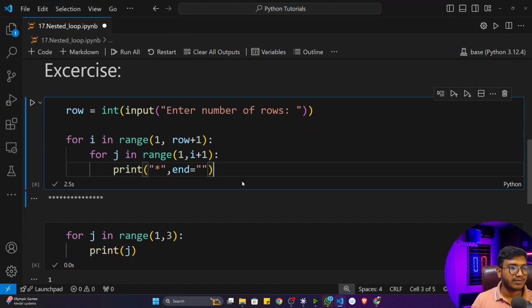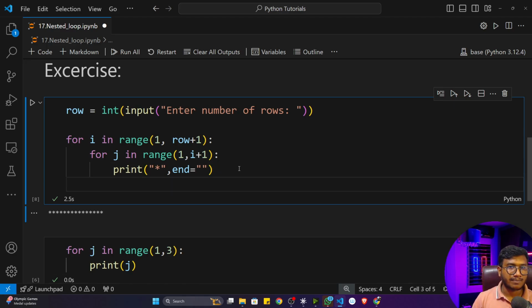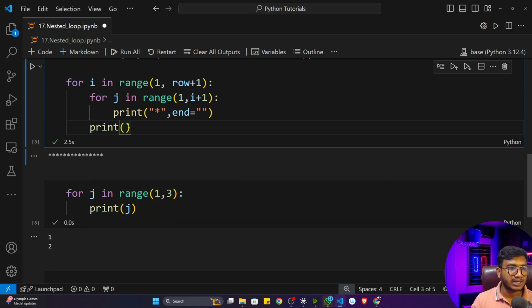To get this particular output, after every inner for loop, I'll put a print statement. A print statement means it will print a new line. Instead of that, you can also give /n.